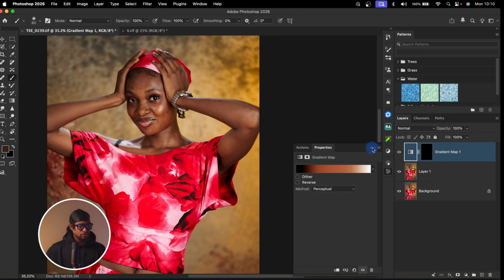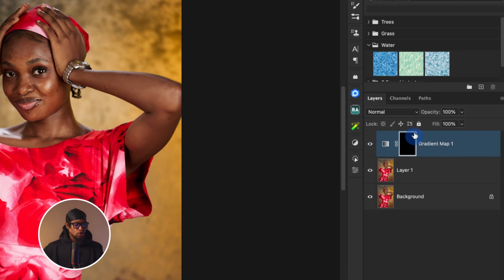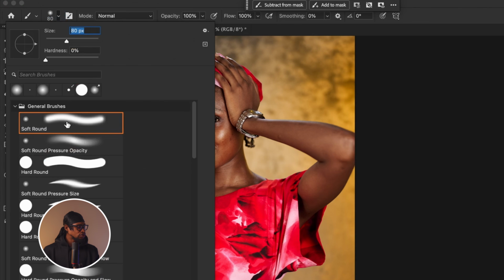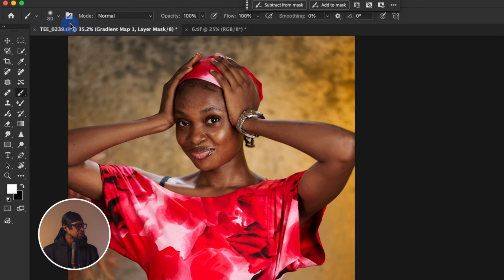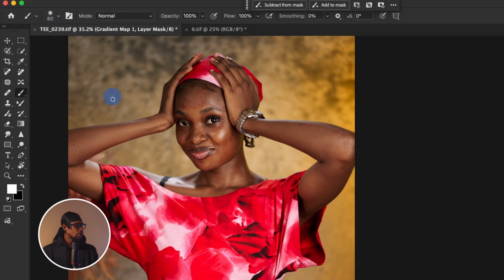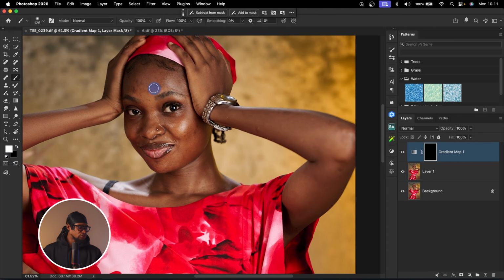Now I'm going to select my layer mask. Once I select my layer mask, I'm going to pick my normal brush tool. Once I select my normal brush tool, I'm going to make sure I'm using a soft round brush, not a hard brush. So if you want to check that, click on this arrow right here and just select soft round brush. Okay. Make sure your foreground color is set to white. Zoom in on your image and just paint on the skin tone like so.